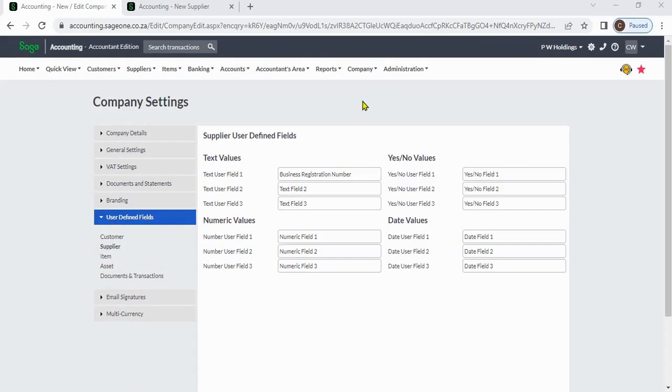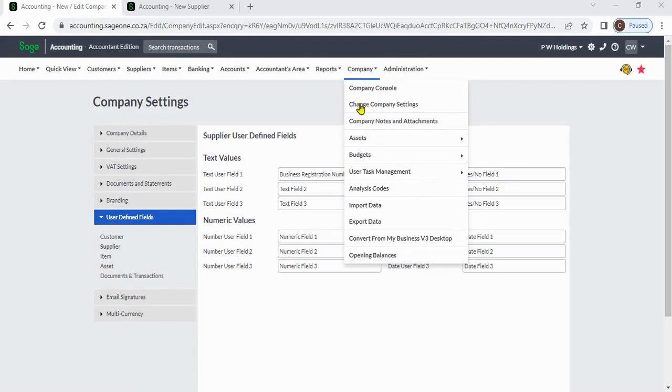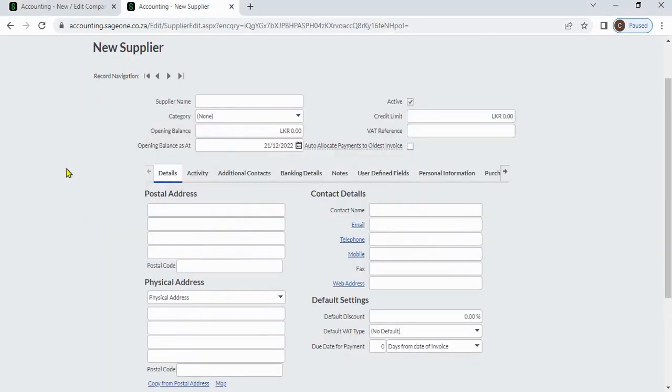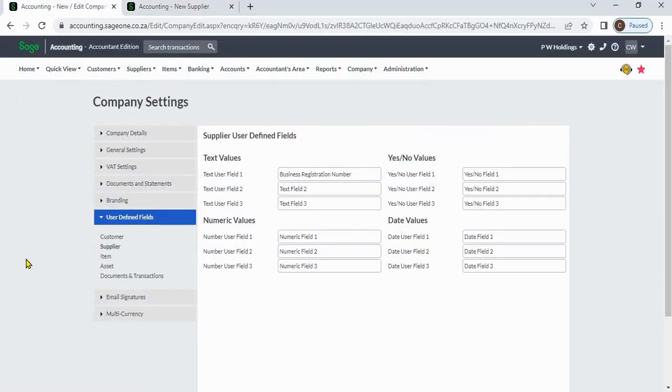Supplier user-defined fields. Company, change company settings, user-defined fields, supplier. When you create a supplier, you can enter supplier details such as addresses and contact details. If you want to add more information about your supplier, you can use these supplier user-defined fields.